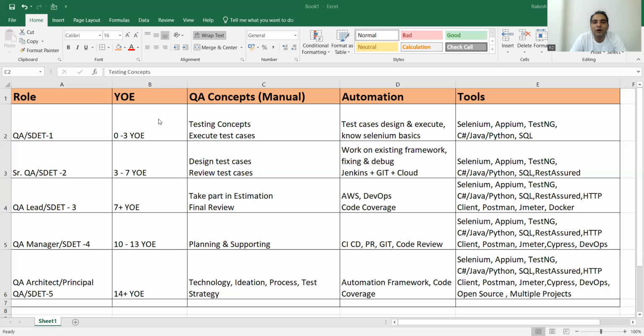Okay. Now, whenever you see any kind of job description with respect to software testing, you will see these particular terms: QA, software testing, test analyst, SDET. And these are a few of the important tools and technologies that you need to have knowledge of with respect to the number of years of experience.